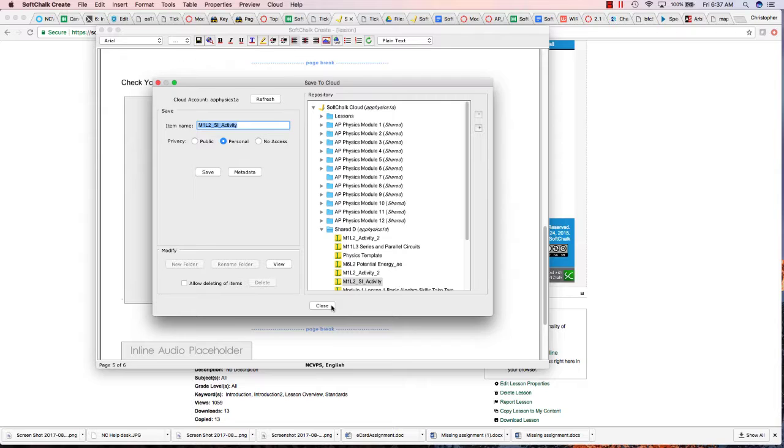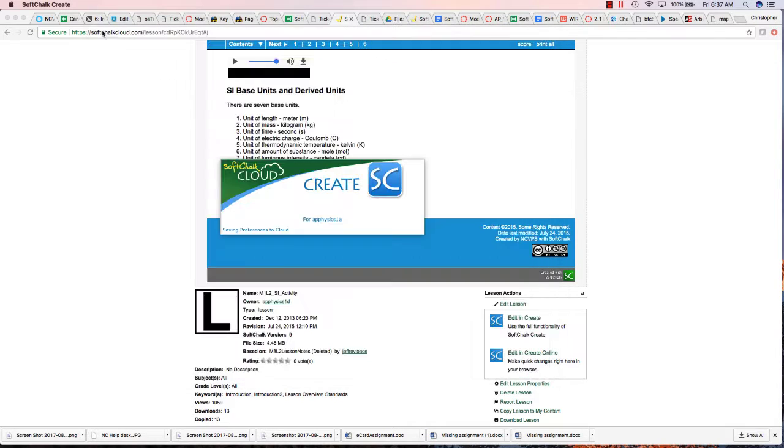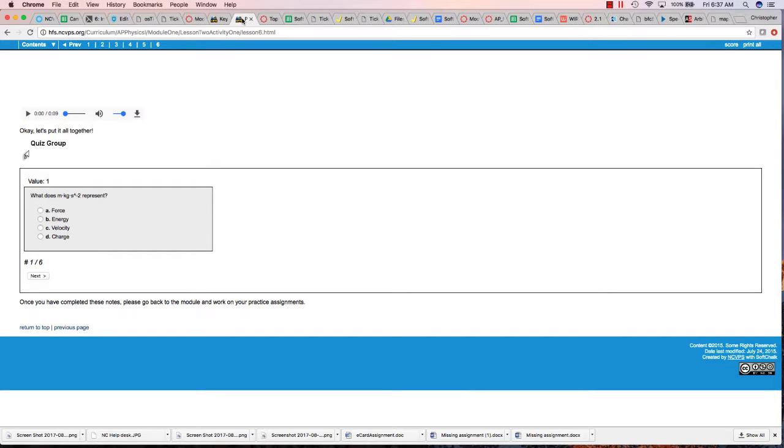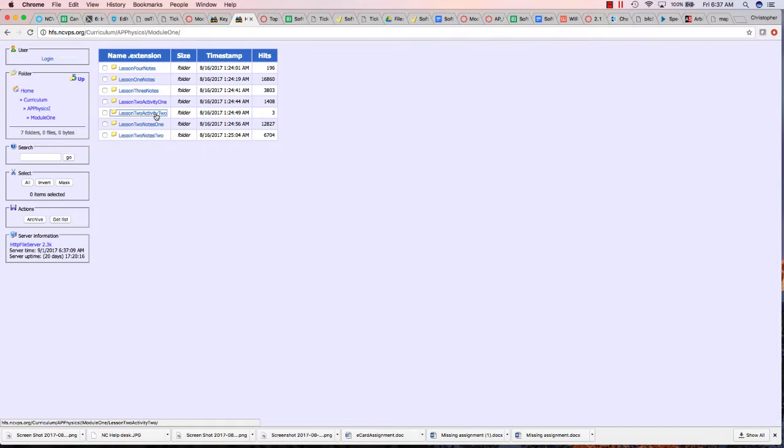You can go ahead and close everything out in SoftChalk Create. And then you can go back to the server and you can back up by erasing part of the URL to Module 1 folder. And you can go through the rest of the items in there to see if there are additional JavaScript issues.